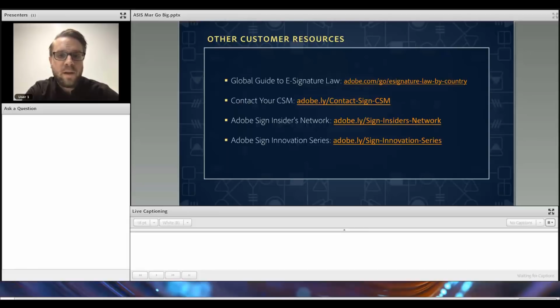A lot of people ask the question all the time around global e-signature law, and the laws are always changing. We've built a great document to help keep you abreast of all of the changes, what you need to know in each country. So if you're trying to deploy in a different region, I encourage you to visit this URL and see what the laws are like over there.